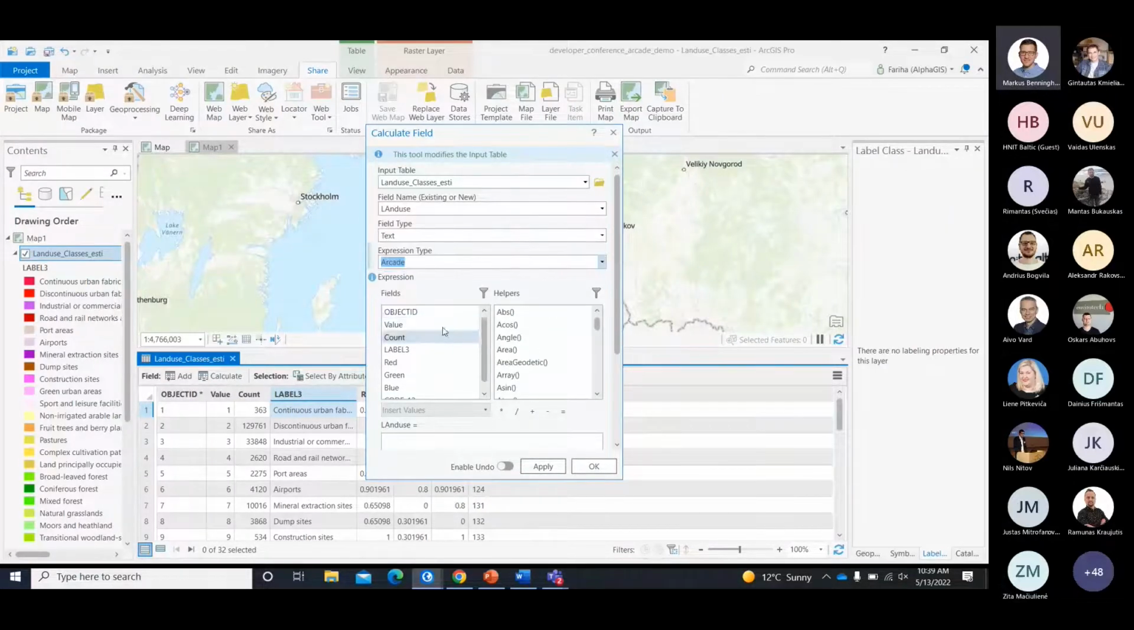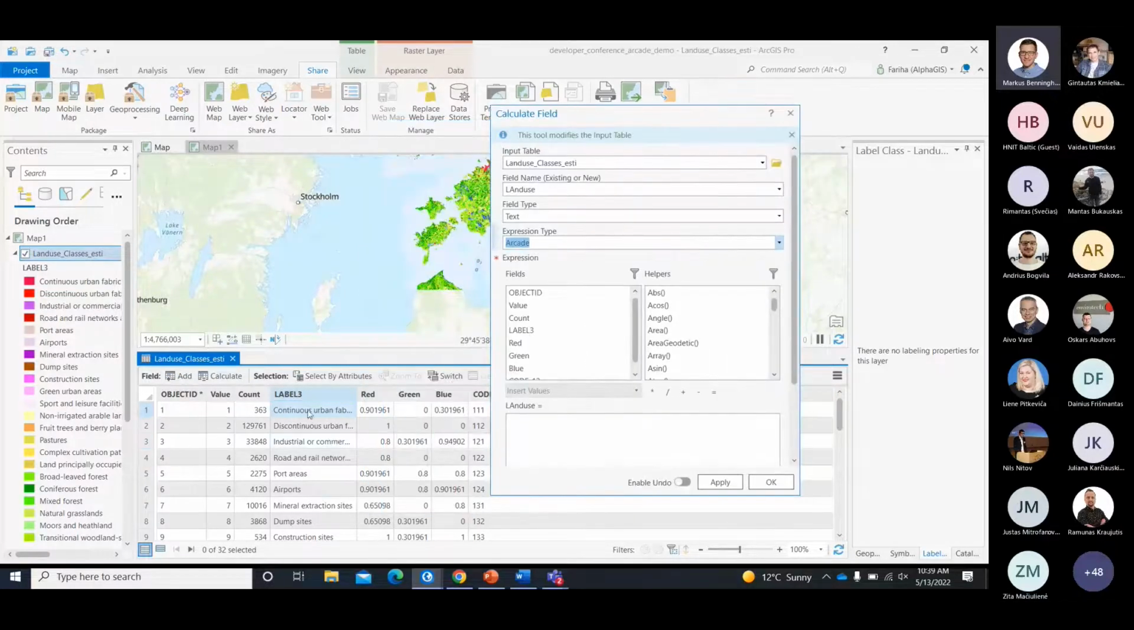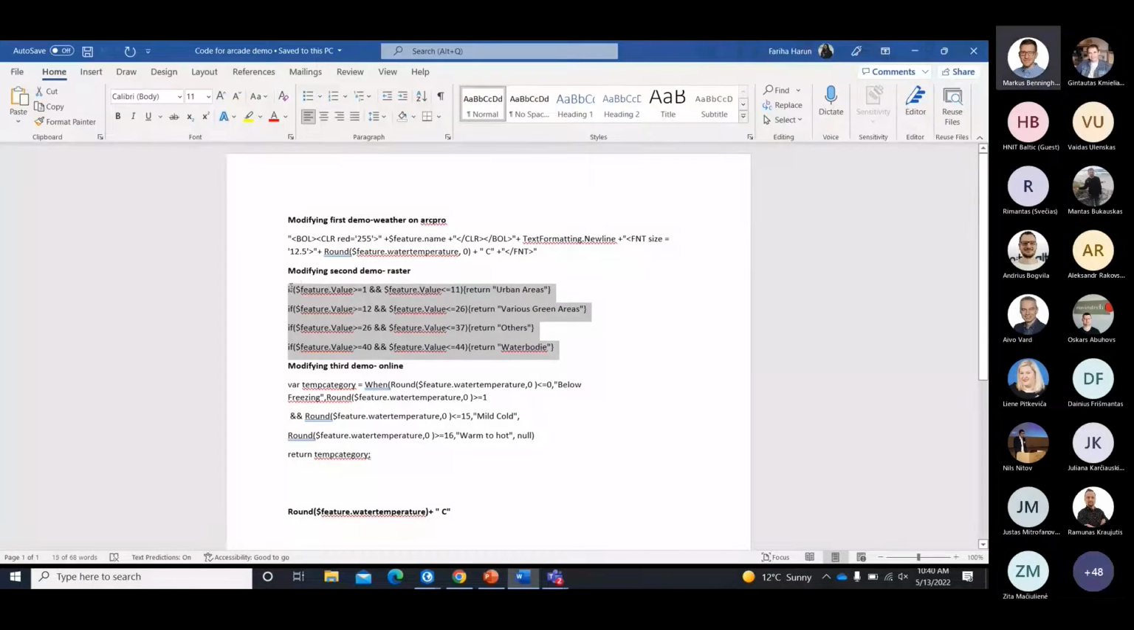And from here, basically, you can decide the functions or what you want to do, like conditions. So here, for example, I want to check with the value. If the label has a value from 1 to 10, it will be urban area. If the label is from 40 to 44, it will be water body. So I'm copying the code again because it will take a bit of time to write here.